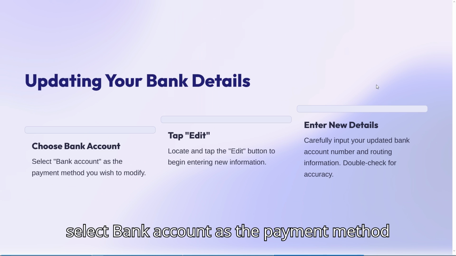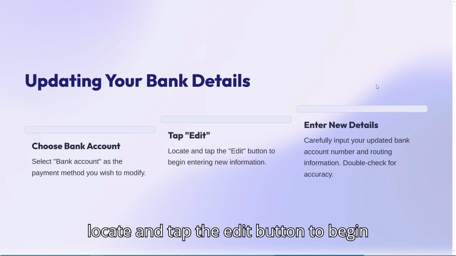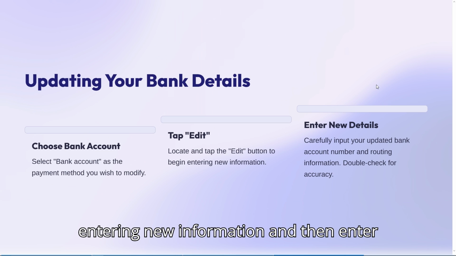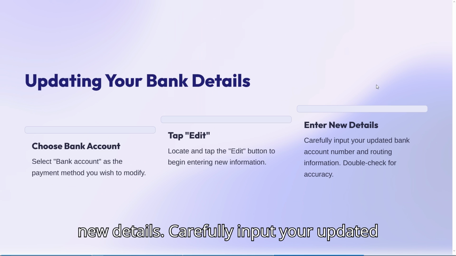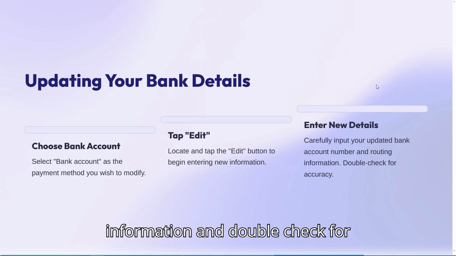So select bank account as the payment method you wish to modify, then tap edit. So locate and tap the edit button to begin entering new information, and then enter new details. Carefully input your updated bank account number and routing information and double check for accuracy.